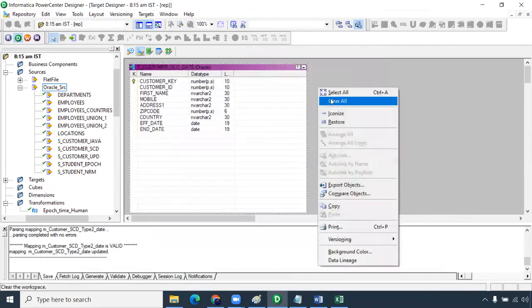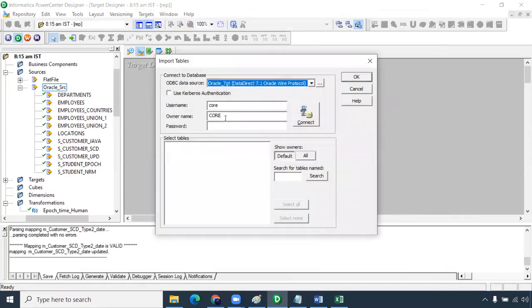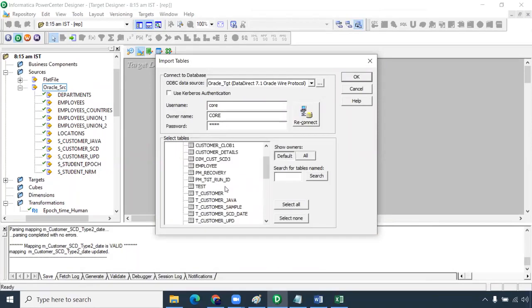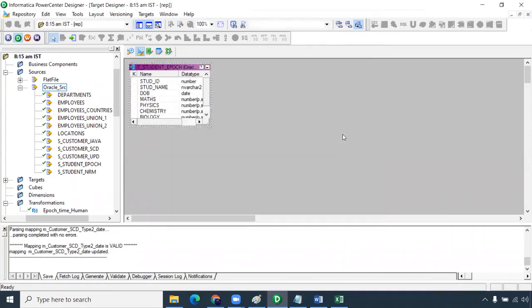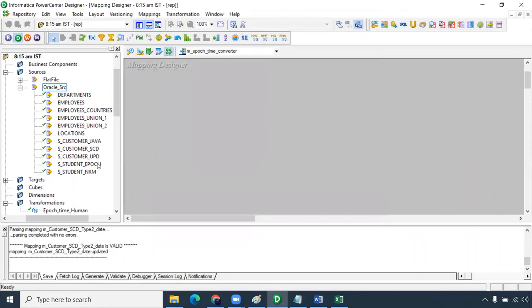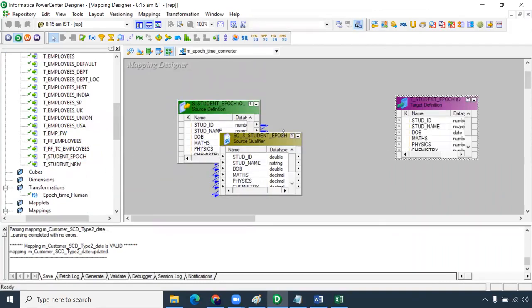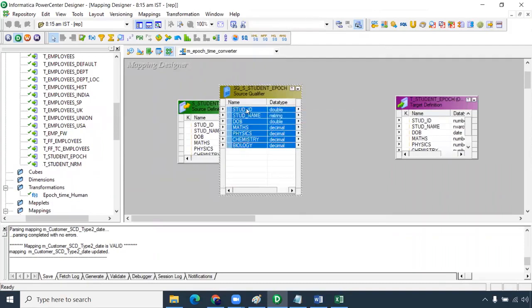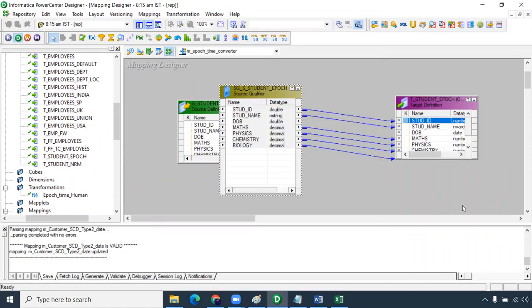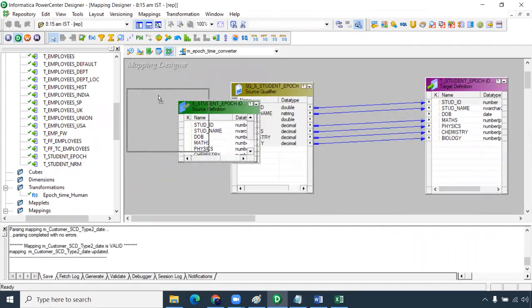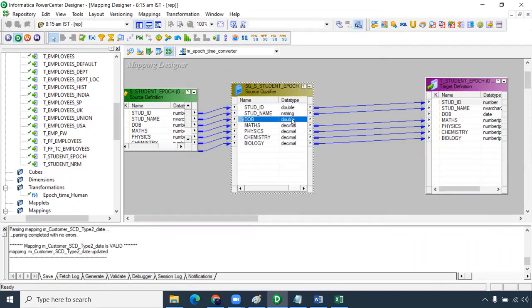Then go to target. Here I'm going to create the target, t_student_epoch. Then go for mapping. Source we can take, target we can take, and I'm taking all the columns from here to here, drag and drop. But this one, date of birth, will not drag and drop. You can see here it's a double, but the target is date and time. That's why it is not taking.